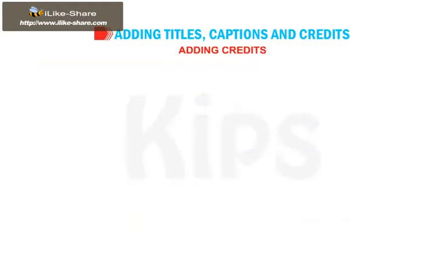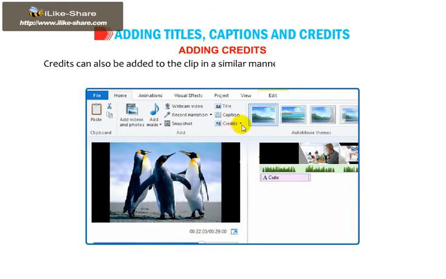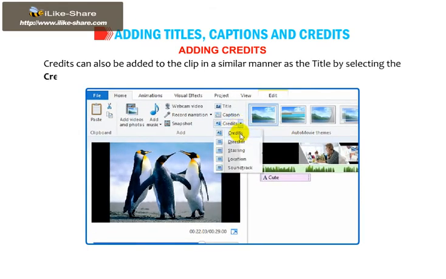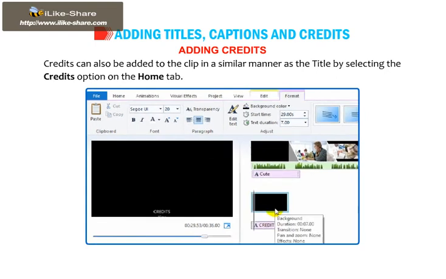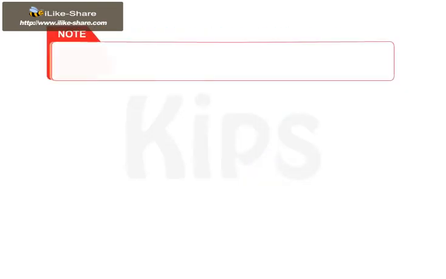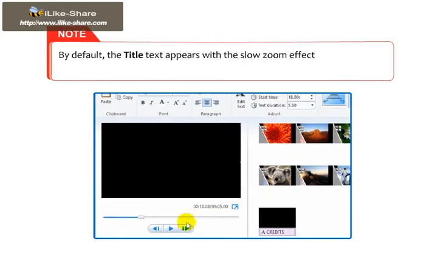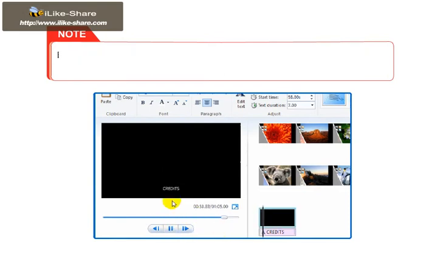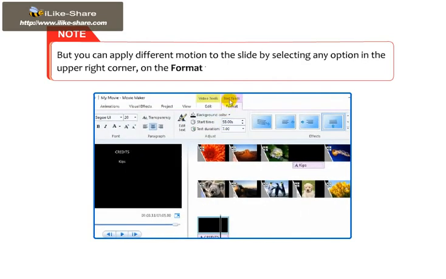Adding credits. Credits can also be added to the clip in a similar manner as the title by selecting the Credits option on the Home tab. Students, note, by default the title text appears with the slow zoom effect and the credits text appears in the downward scrolling effect. But you can apply a different motion to the slide by selecting any option in the upper right corner on the Format tab.